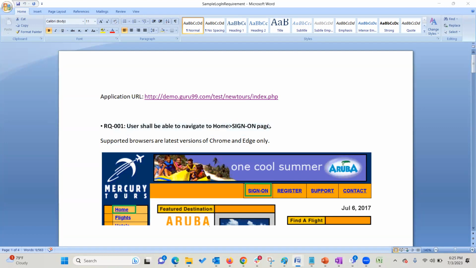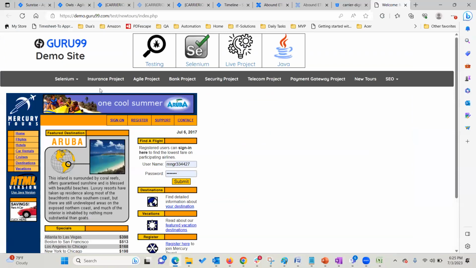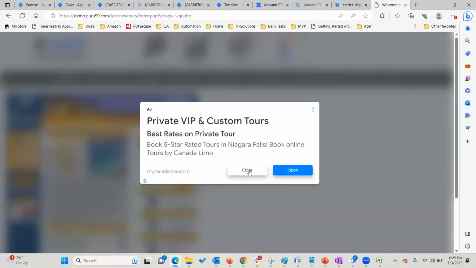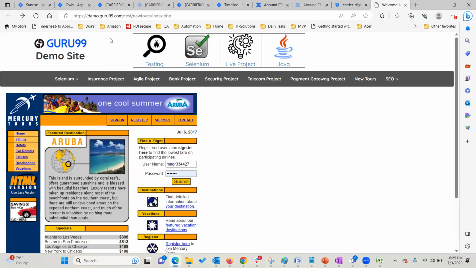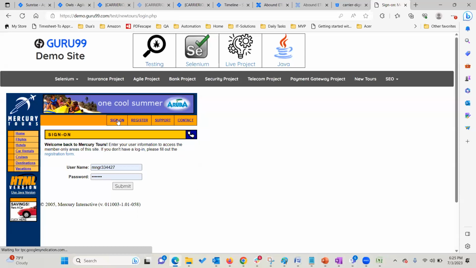So what are they saying? They're saying the user should be able to come to this home page. So this is the home page. And what is it? Sign on page. Sign on right here, right? What's this? Add. So that's the requirement. Basically, for this application, users should have the ability to navigate from the home page, which is this, to the sign on page. So it's like a two-step process, just a couple of clicks here.